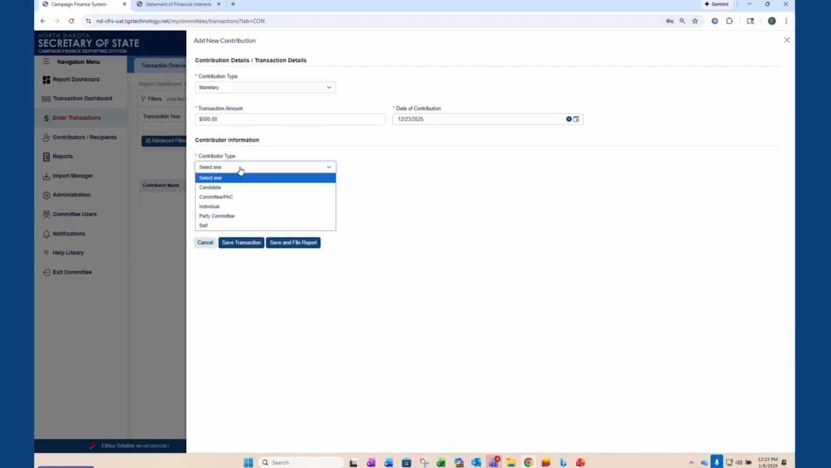Contributor type. You can see here, this is where you can select from candidates, committees, PACs, your individual list, a party committee, or yourself. If you are giving your campaign an initial $2,000, you can say, I am funding $2,000 from myself. And then at the end of the year, if you need to pay yourself your individual account back, you can do that through this process as well.